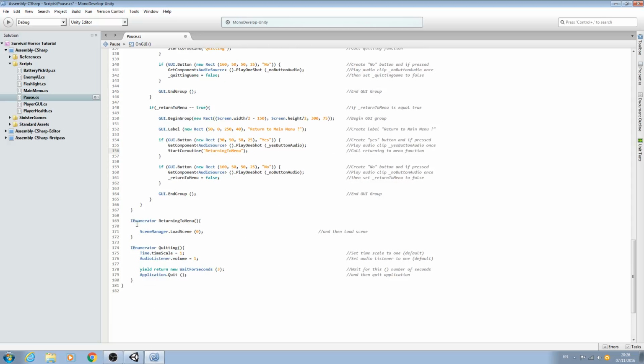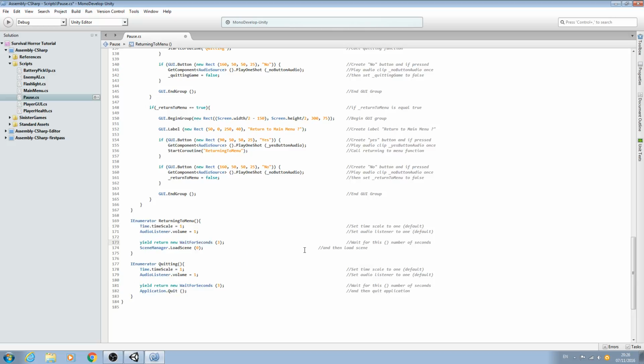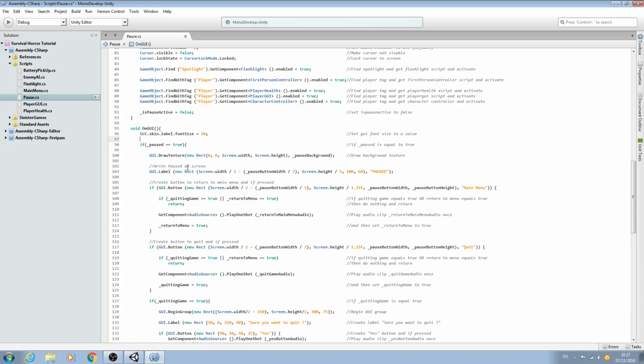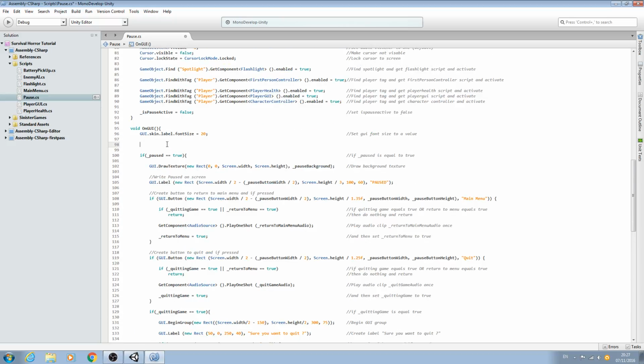So let's come back down to these enumerators. We'll copy these 3 lines and we'll just paste it in. We'll bring the comment back into line. So now we'll set it to default when we actually begin this function. We'll wait for 3 seconds again to give chance for this audio clip to play, and then we'll load scene. And one last thing to do is we're going to come here right at the very top, and it must be before this line.